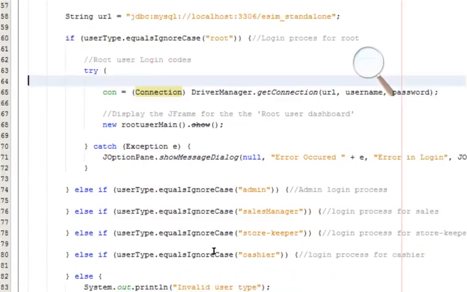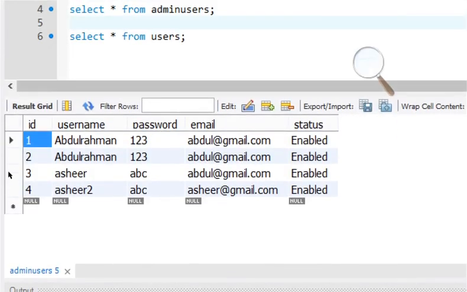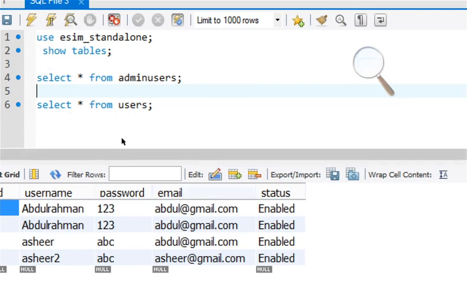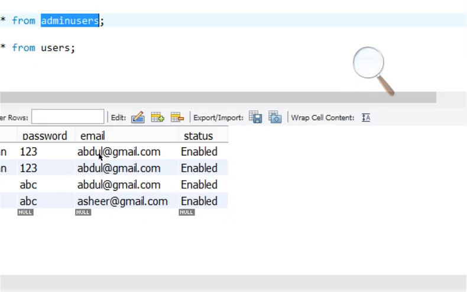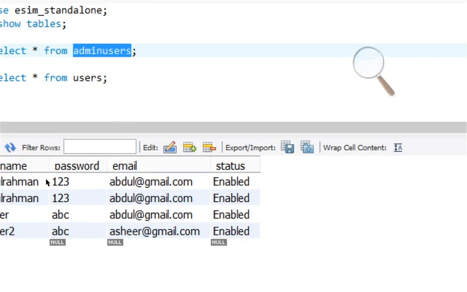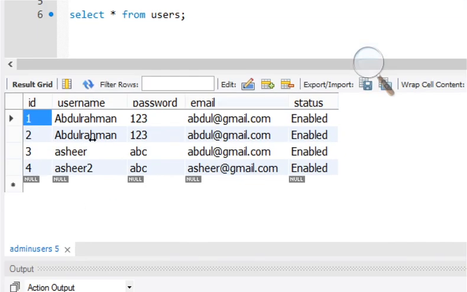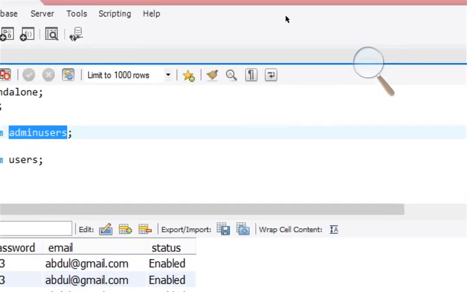But for this one, we have already created a table and we call it what? We call it users. Sorry, admin users for admin. So this is what we are going to test. We'll select from this table to testify that the user is here, that the user has been created here, that the username and password passed by the user exist in the table.